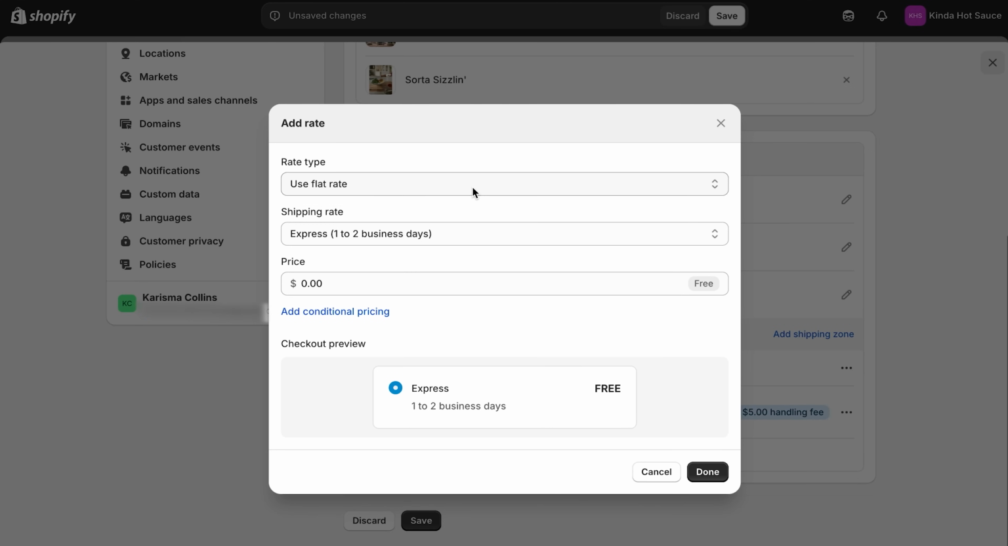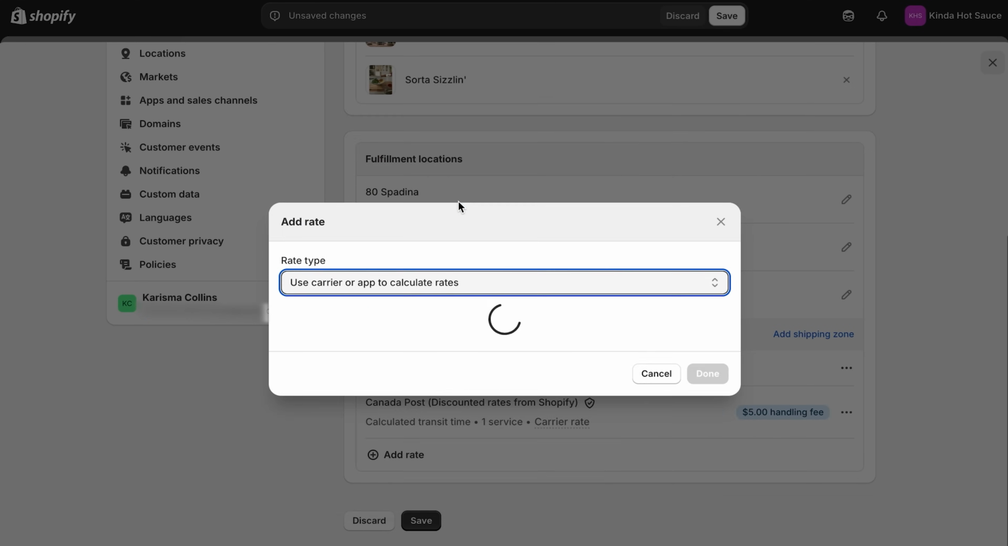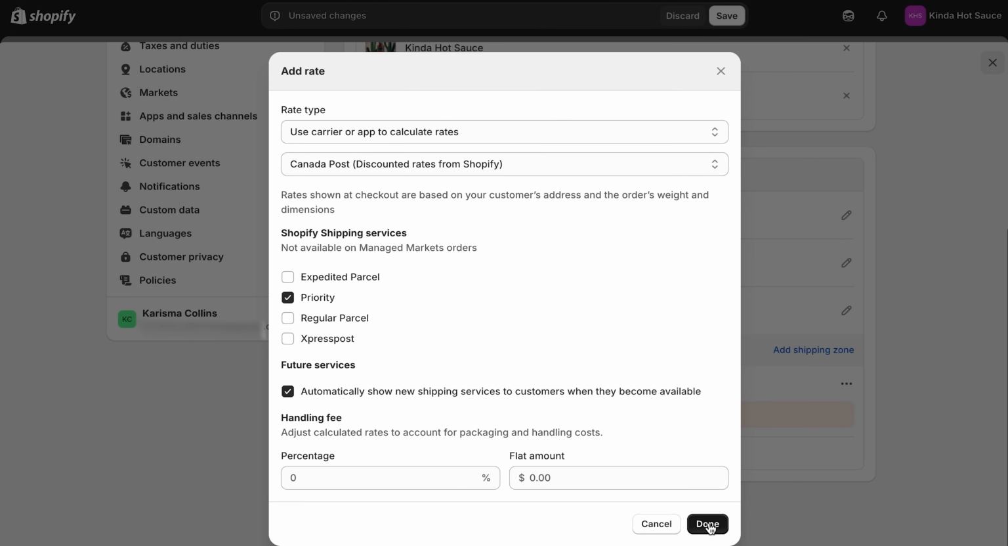From here, you can choose if you want to charge a flat rate or use carriers and apps to calculate the rate. You can see at the bottom here that you can add a handling fee to your order's subtotal. This can help cover fulfillment and handling costs. Ideally though, this will be included in your product price. Once you click done, you will see your shipping details here.